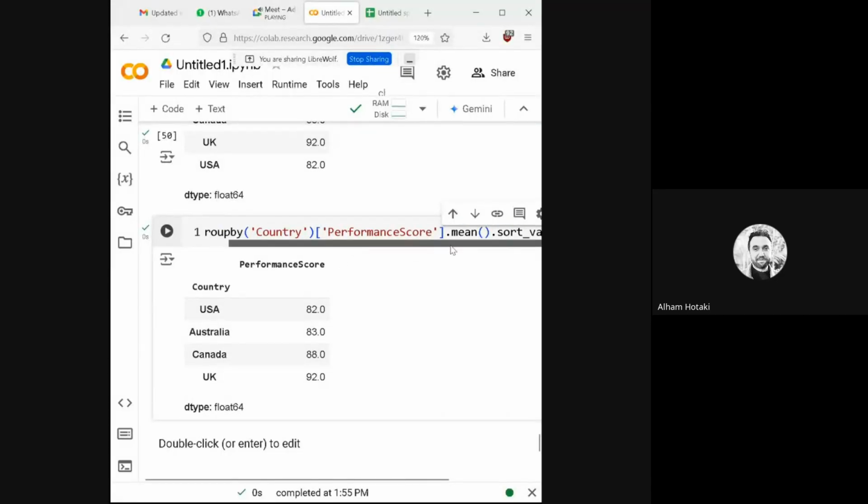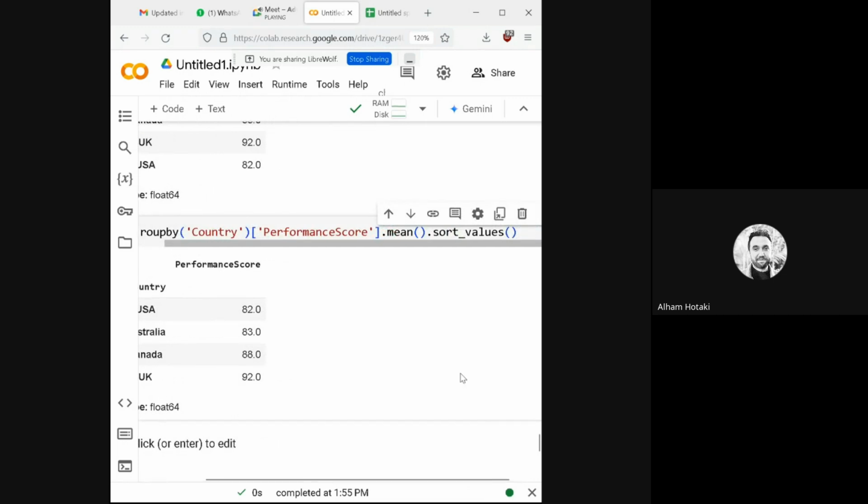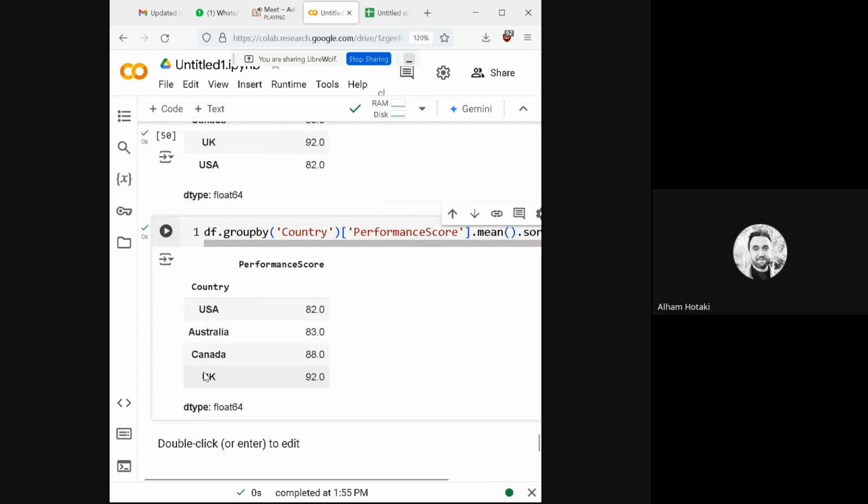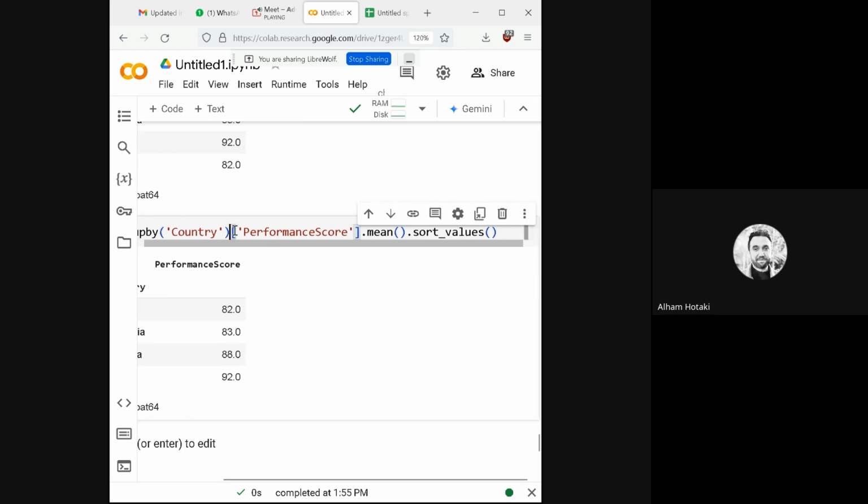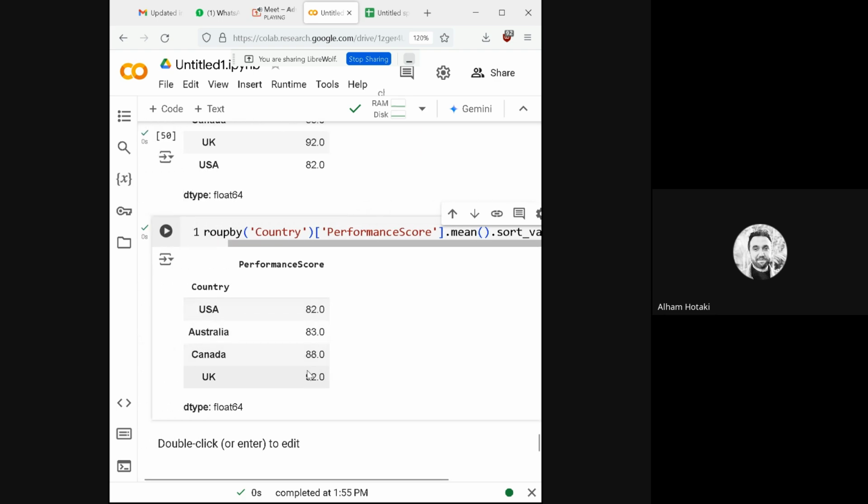Ashley told me how to do the sort. I just call sort values here. This is just a simple method. It's not a function, but you just call a method here at the end. Without sort values, the group by function will automatically be sorted by the country column, or whatever column you have right now. But if you want to sort it by the later column, which is the performance score, you have to call sort values. And within sort values, it automatically sorts the values from the lowest to the highest.